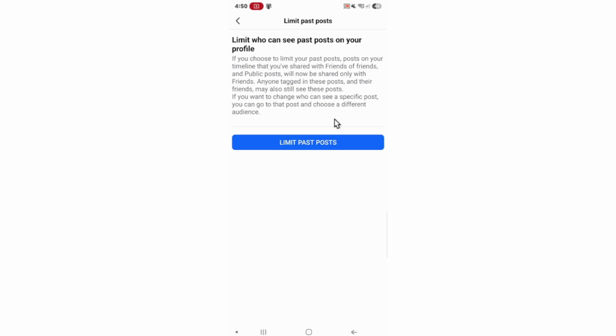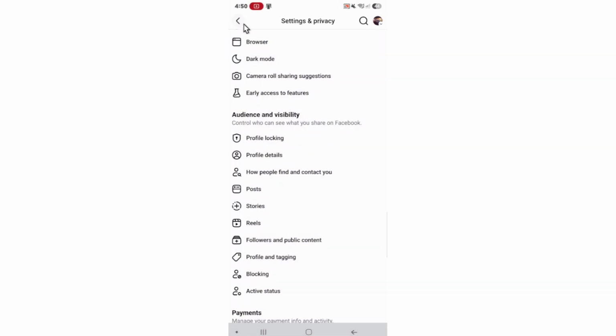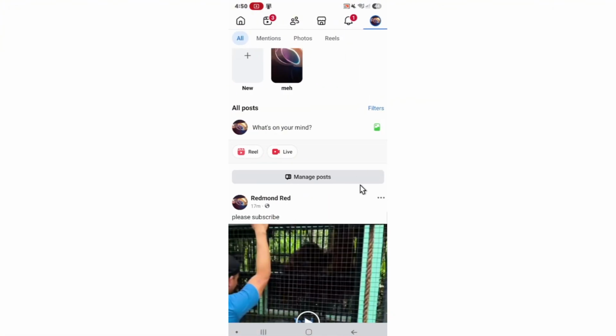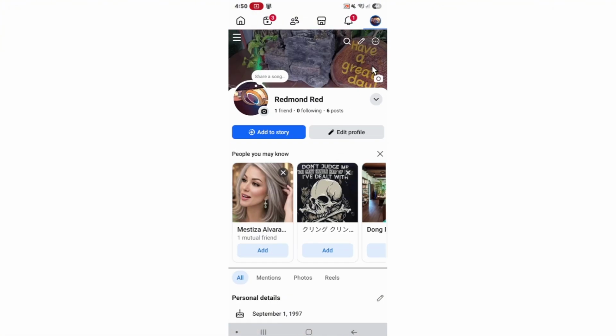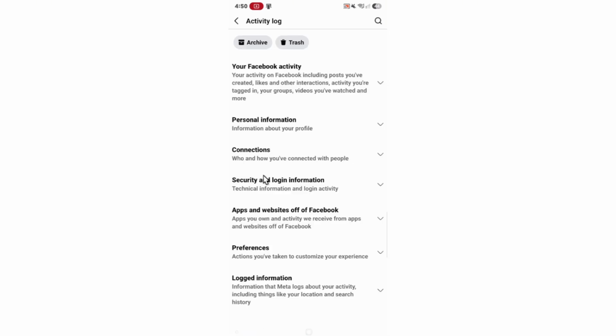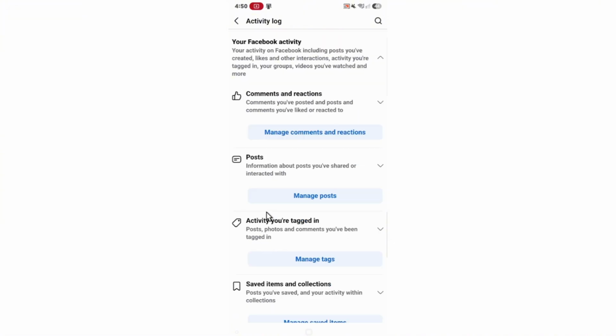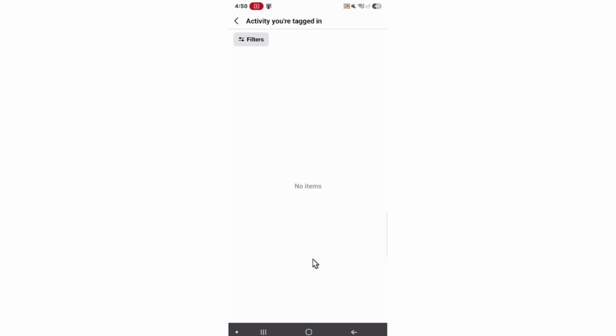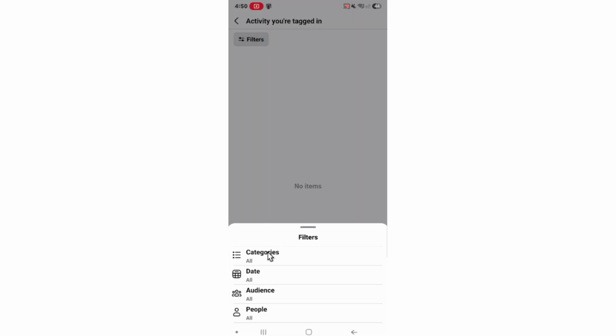Now, if you want to hide photos you're currently tagged in, go over to your profile, all right, right here. Scroll all the way up, and then you'll be able to see three dots beside your cover photo. Tap on it, wait a bit, and then tap on activity log. All right, tap on it, and then tap on your Facebook activity. Now go ahead and tap on activity you're tagged in, manage tags, and filter this out.